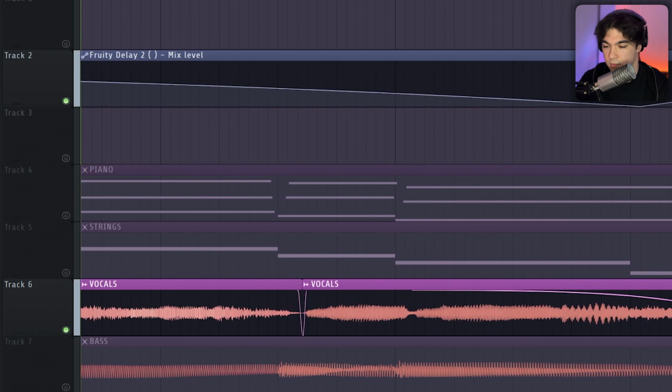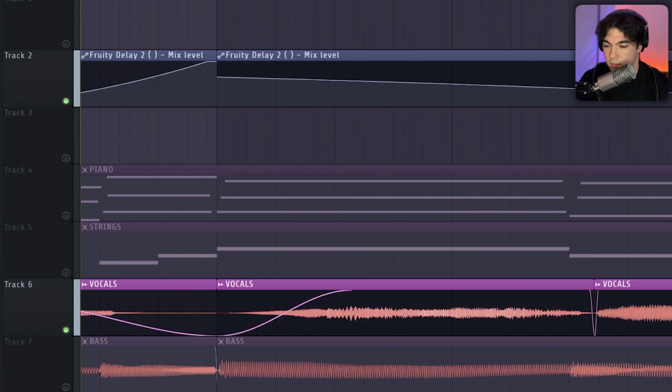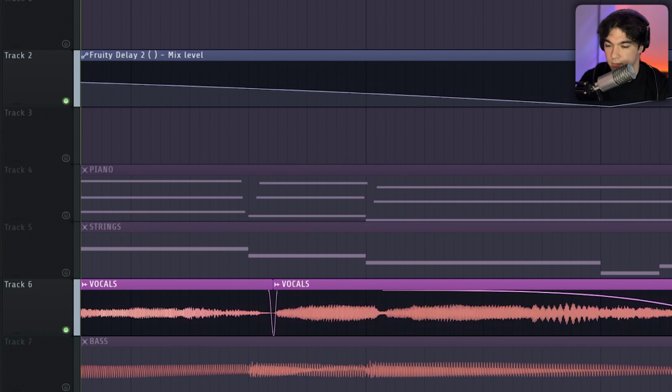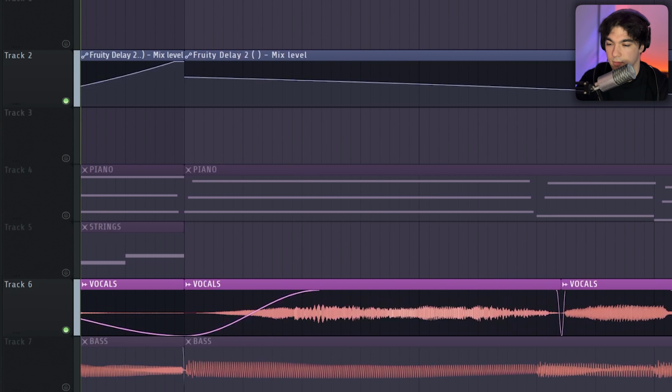And this is what the vocals sound with the effects on. You can just hear the delay fade in and fade out.